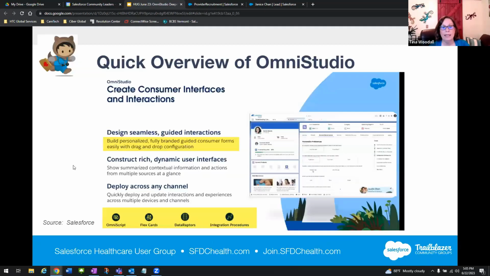If some of these slides look familiar to you, I shamelessly copied and pasted from all over the internet, but I do call out where I give credit and where they came from. These are some of the Salesforce slides that are floating out in the ether. A quick overview of OmniStudio: it's basically building personalized, fully branded, guided consumer forms easily with drag and drop configuration. It is brilliant for configuring an excellent interaction for external personas. They're using OmniScript, Flex cards, Data Raptors, and integration procedures for that.